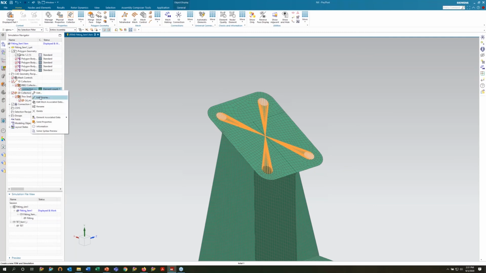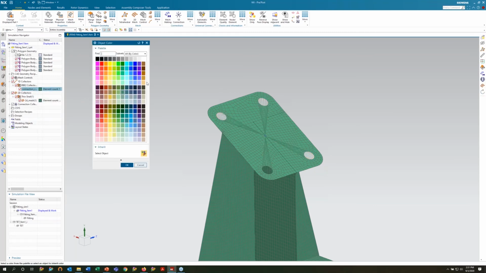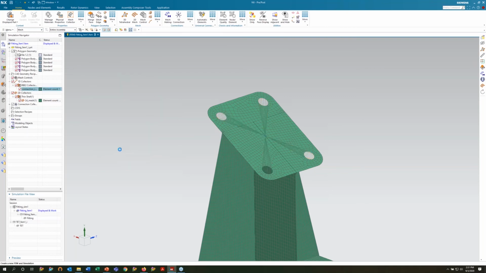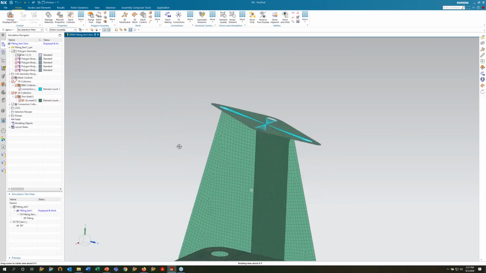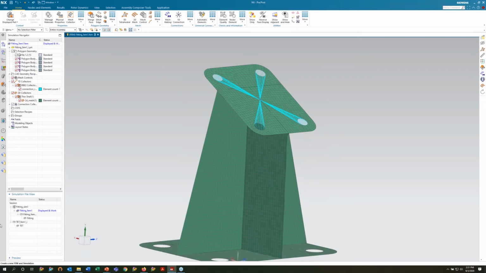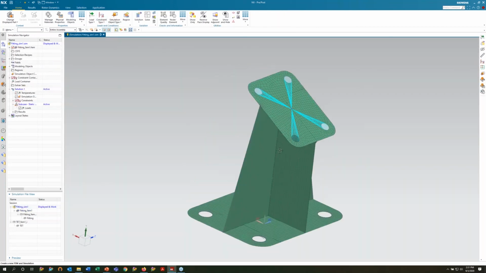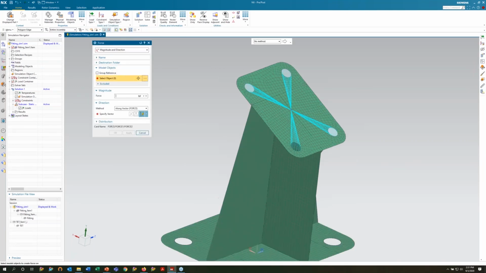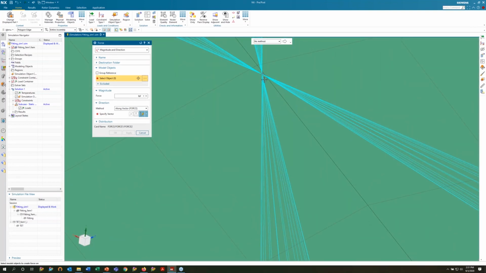If I want to change any of the display, I can change that very easily to make it stand out as well. All right. So I have my loading almost set up. I'm going to apply a load to the center node, just so it acts on each one of these as one entity. Load type, just going to do a force. I'm going to make sure I apply it to this object, not that object.